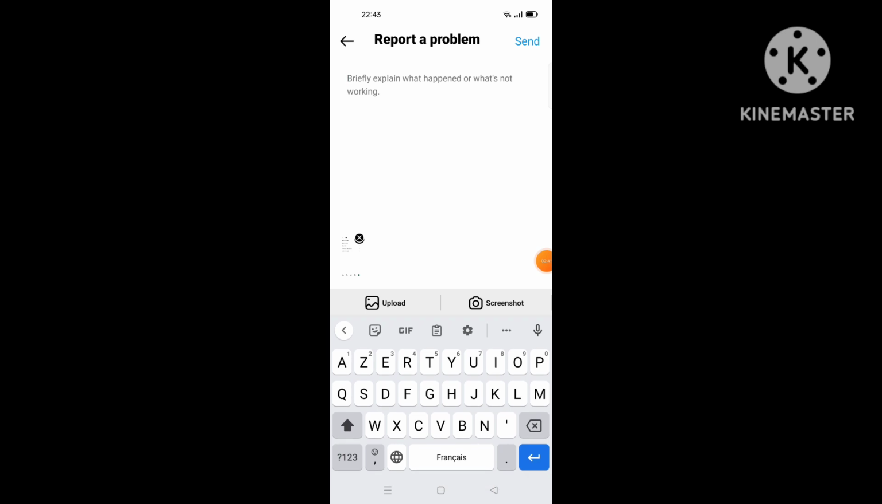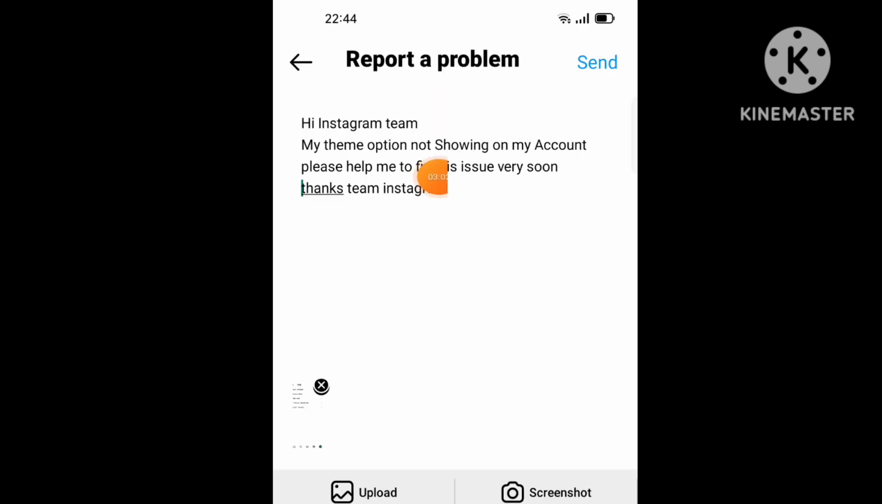Here you will write a message. Tell the supporters of Instagram, or the Instagram team, to fix your problem. The problem is the theme option not showing. I will write the message and come back to you. As we see here, we finished our message. The message is like this: Hi Instagram team, my theme option is not showing on my account. Please help me to fix this issue very soon. Thanks, team Instagram, at the end.